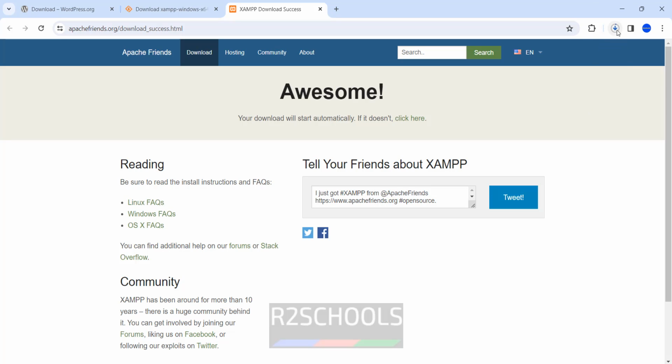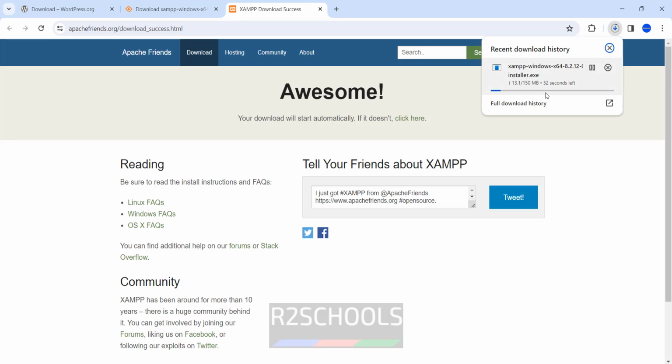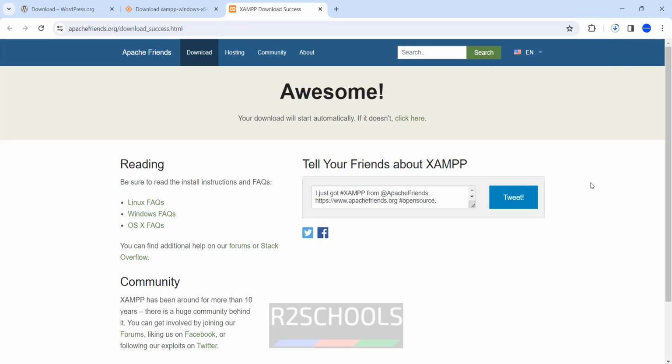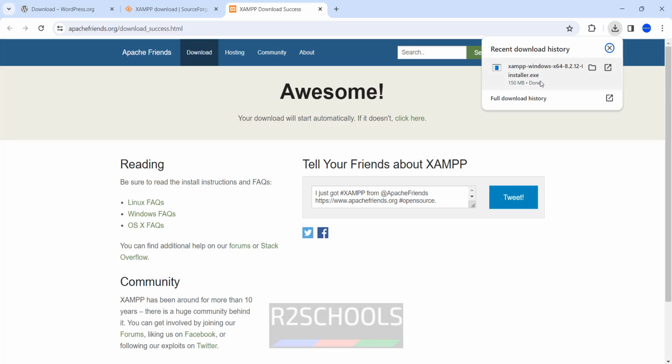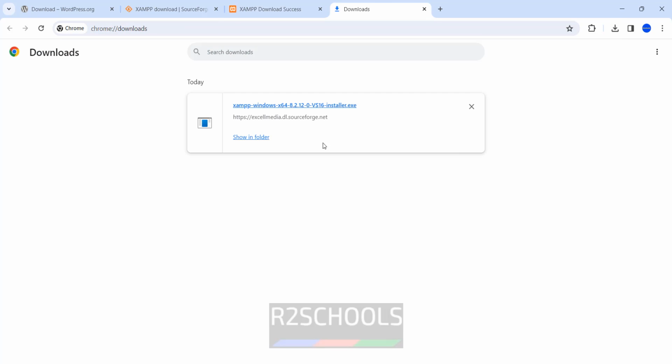See, download has been started. Its size is 150 megabytes. Wait until this download completes. See, download has been completed. Go to downloads. Click on this installer exe file.